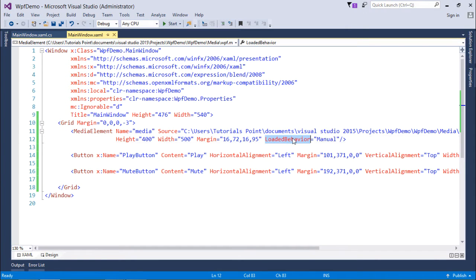And finally, you will have to set the loaded behavior to manual if you want to manage the execution of your media element. Otherwise, you can set it to default. You will not be able to control it, like you cannot play or pause it manually. By the time you execute, the particular video which you have set here will start executing.